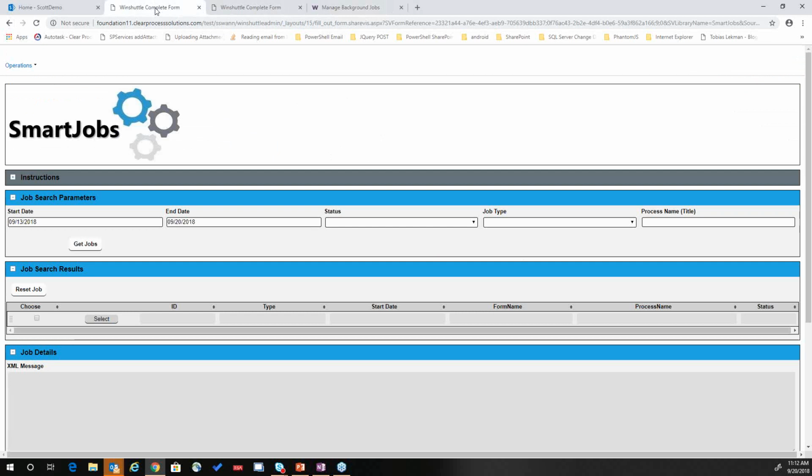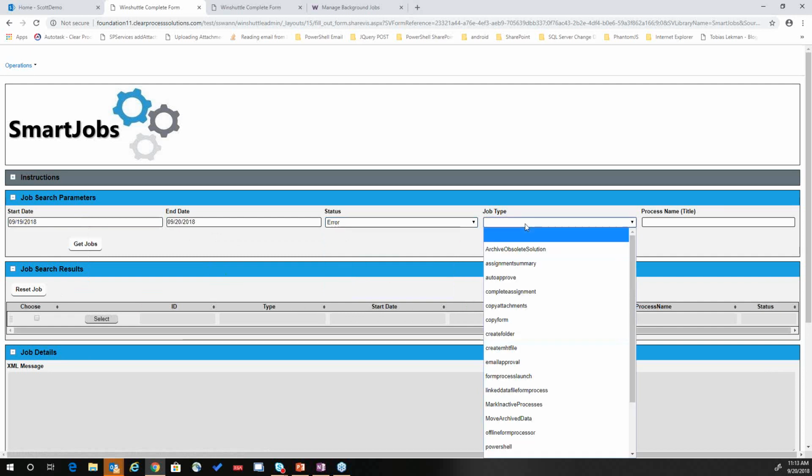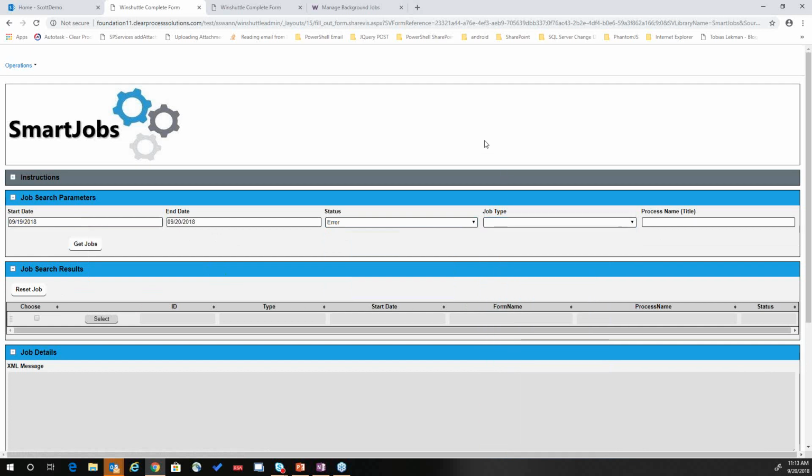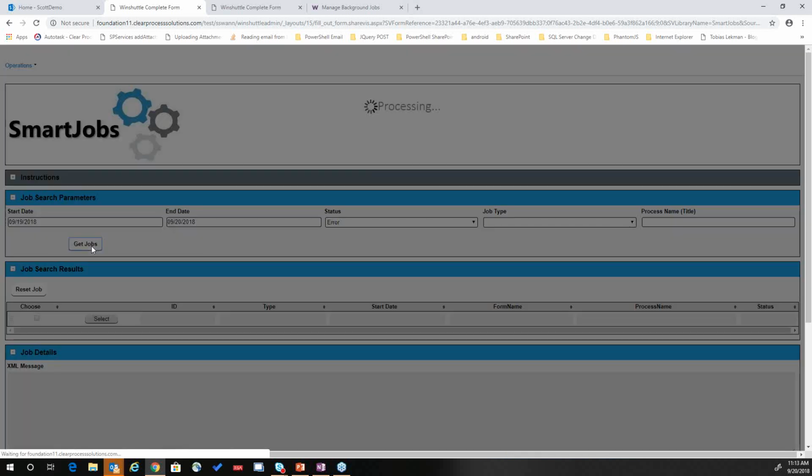So I'm going to jump over to Smart Jobs here. This is our solution with the web service behind the scenes. And of course, I can pick a real actual date range here. I can just pick the last 2 days if I want. And of course, I want to look for errors again, so I can pick errors. And of course, job types, I can pick the types of jobs. If I only want to look for a PowerShell error, I can do that. So I will go ahead and get our jobs here.